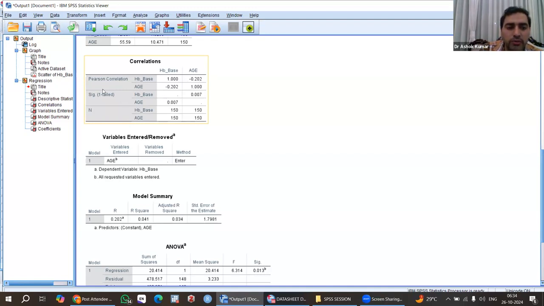And what is the p value? This is significant, one-tailed. It is one-tailed, but we should go for two-tailed. It is coming 0.007. It is highly significant, and in two-tailed it will also be significant, okay. So age is significantly correlated with HB baseline. As age is increasing, HB is slightly decreasing.